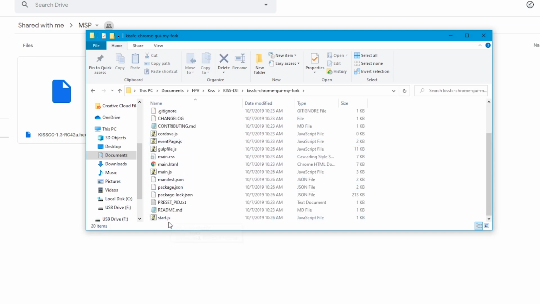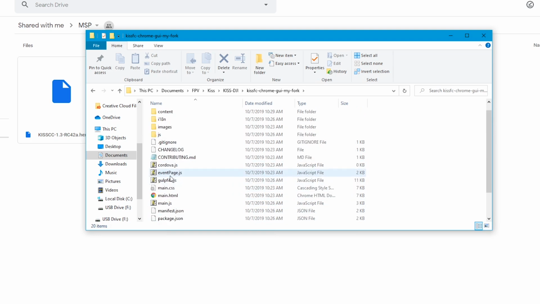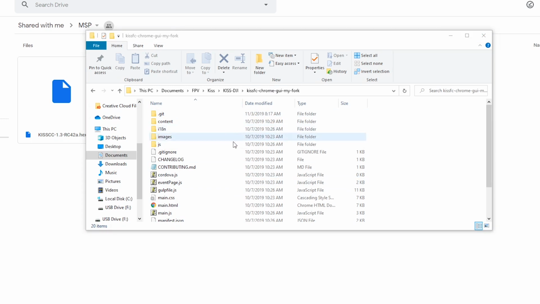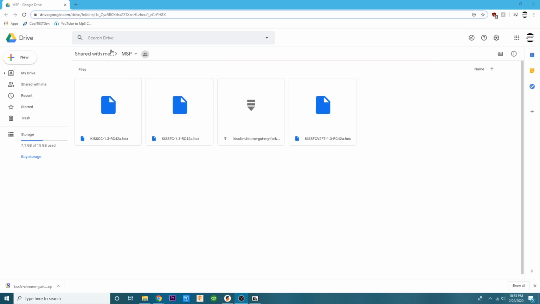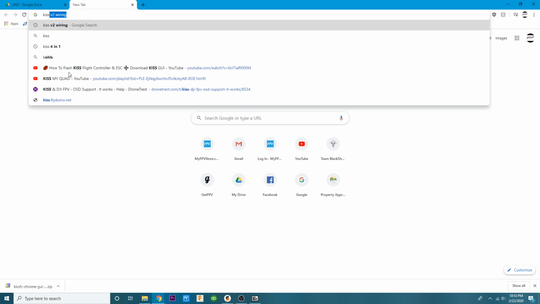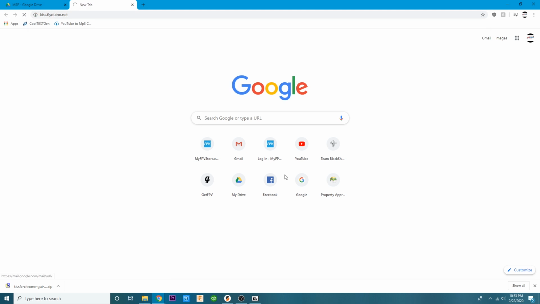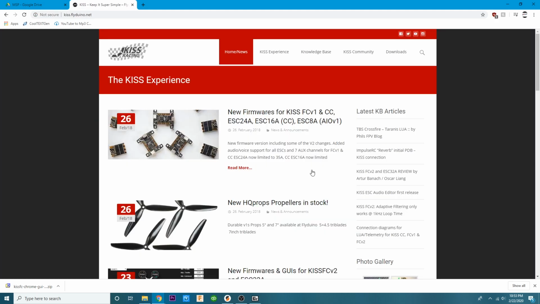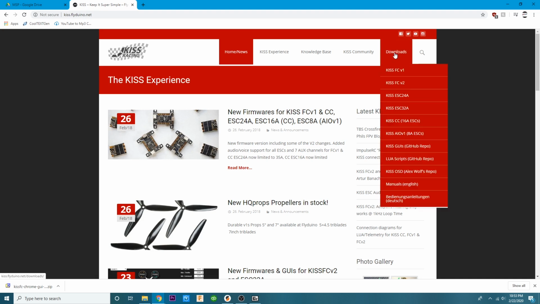Now you'll notice inside of this main folder, you're going to see a bunch of different components and different things inside of here, and none of them are actually usable at this stage. And the reason why is because we are going to put it onto a GUI, and we are going to make it usable then. So the next thing we're going to do is we're going to get onto the Flyduino website. And if you don't know where that is, I will link that down in the video description, along with the Google Drive. I'll put that down in the video description too.